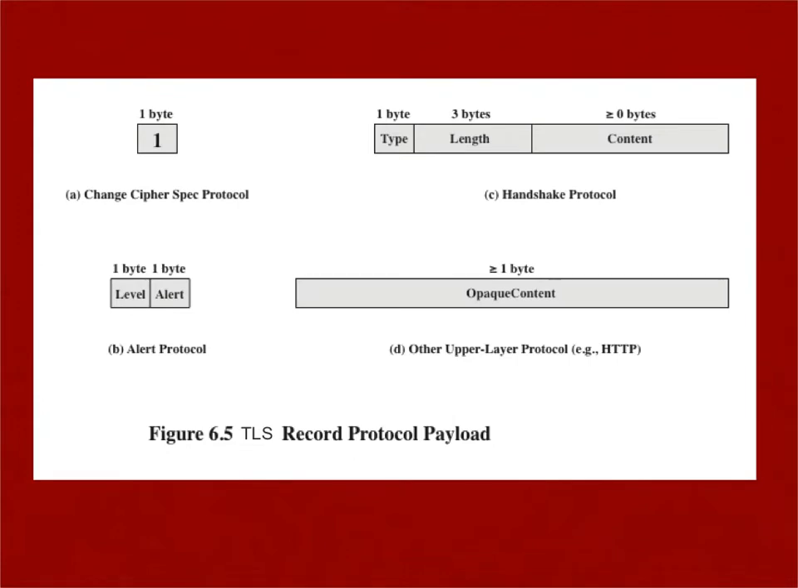So the protocol data unit itself specifies a very important field, which is type. This type really indicates whether this message is part of the change cipher spec, or it's part of the alert protocol, or it's part of the handshake, or it's part of the record protocol, which is the actual tunnel.